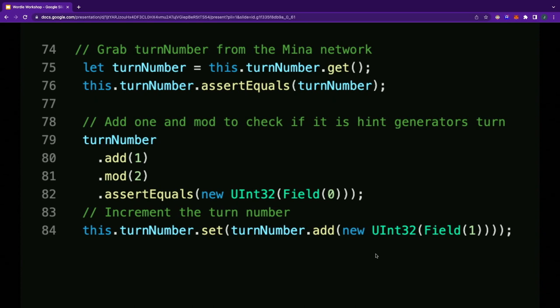This is doing the opposite of what our turn number check did for the publish guess method. So we will only be able to run this method if the guesser has just guessed, but the hint generator hasn't generated a hint yet. The final thing that we'll do is increment the turn number again. Same thing as before, we take the turn number, we add one to it, and then we set it on chain.